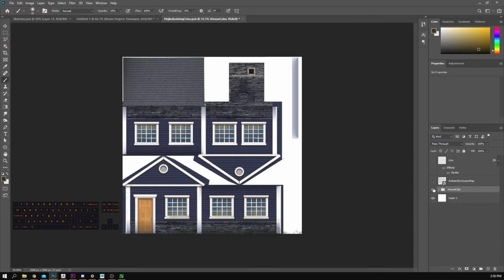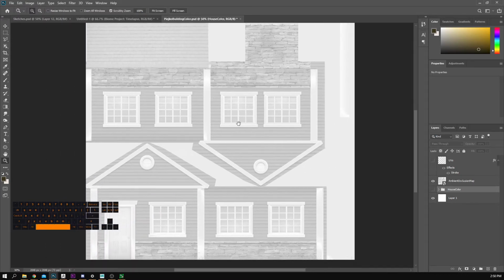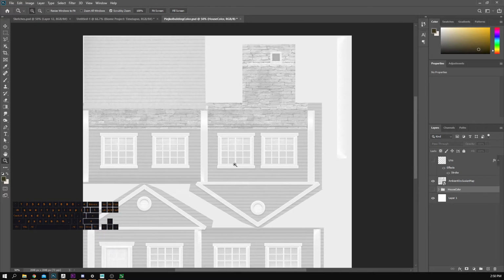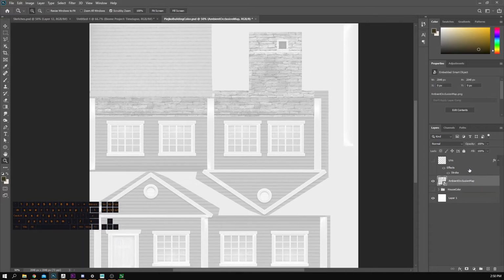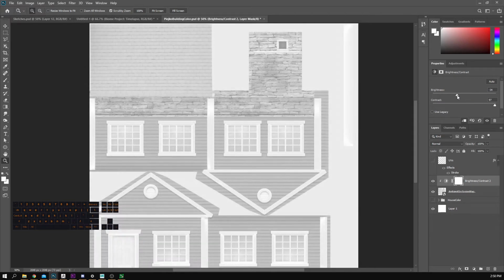Okay. Now that I have that, let me turn that off. Here is my house occlusion map. This is what I'm going to use to generate a bump map. So I'm going to take this ambient occlusion map and I'm going to go into adjustments, brightness, contrast. I'm going to make sure that I hold down the Alt key to go in between those two layers. So now it's only going to affect this ambient occlusion map. Now I'm going to increase brightness and increase my contrast. So I'm trying to find a happy medium here. Let's say maybe around here is something good.